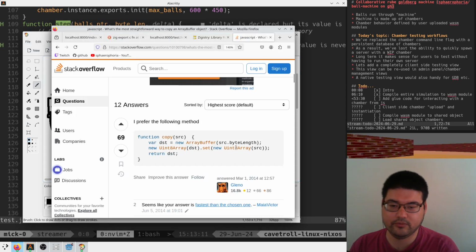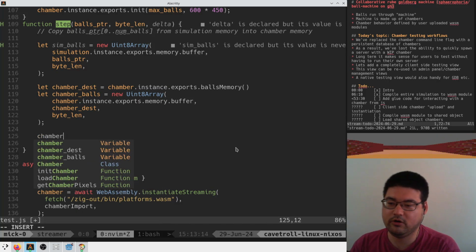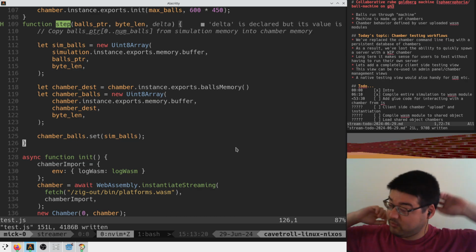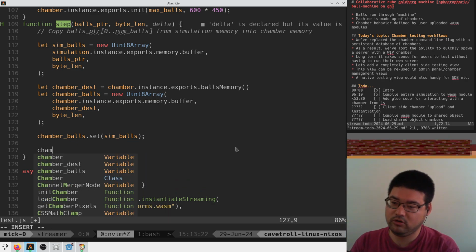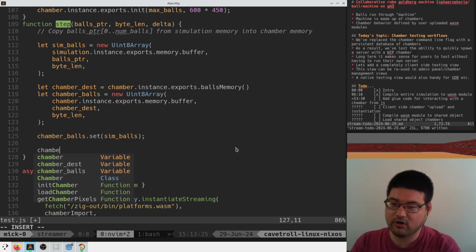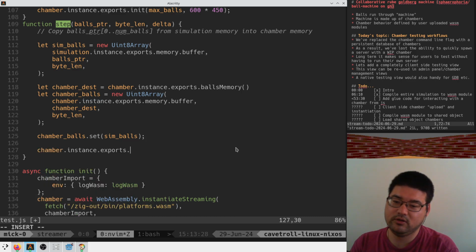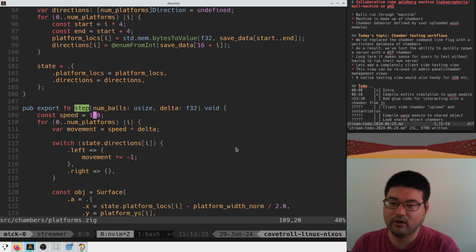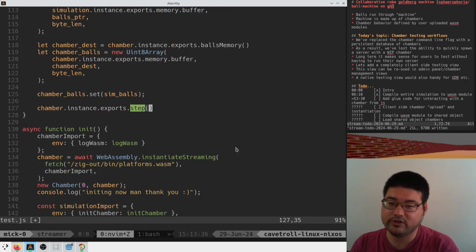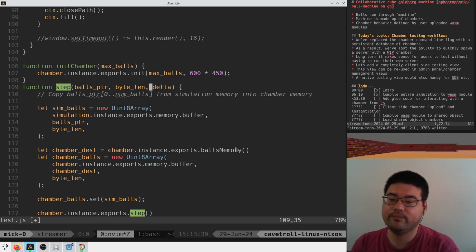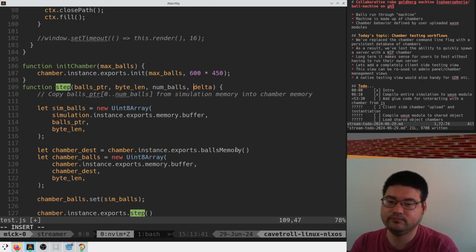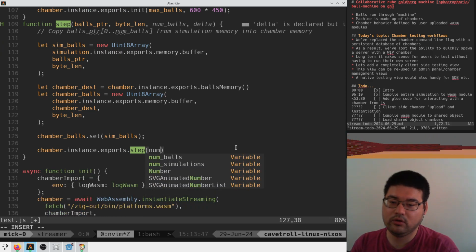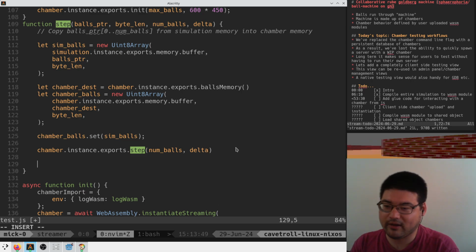Okay. So then we can just do chamber balls set sim balls. And then we should be able to call chamber instance exports step, which takes in the number of balls and the delta. So here we'll take in the num balls as well. And then we just copy the stuff back.